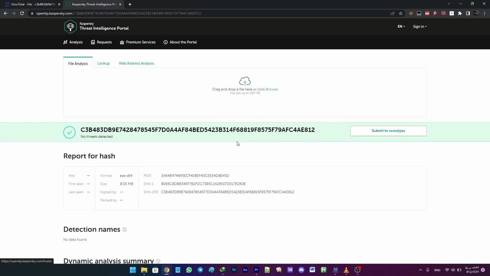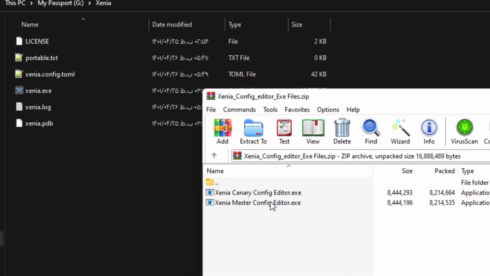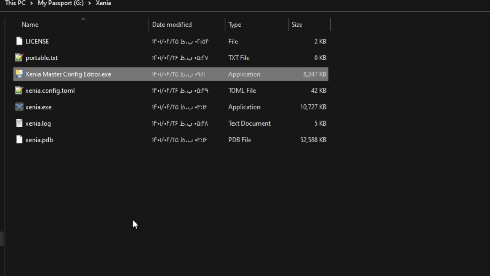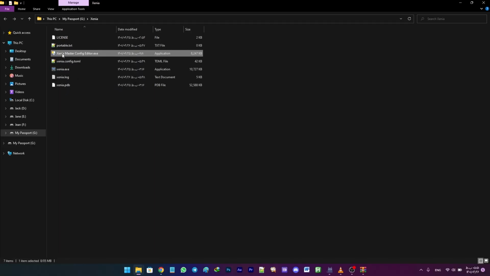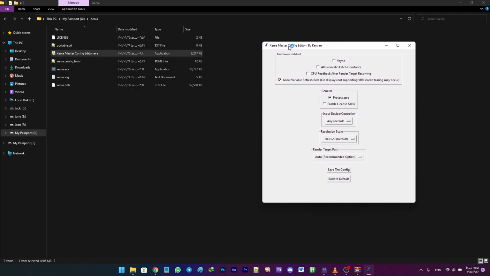Before running the UI, make sure you have already opened Xenia once, so that the config file would be created. Now you want to place the executable file next to your Xenia. Bear in mind that you should pick the right build for Xenia. If it's the master build, pick the master editor. And if it's Xenia Canary, pick the Canary editor.